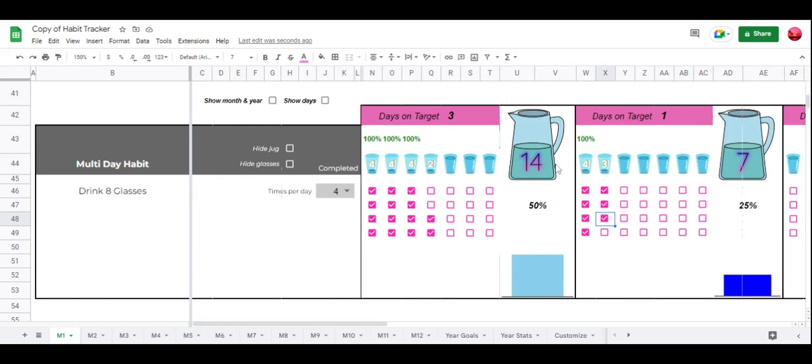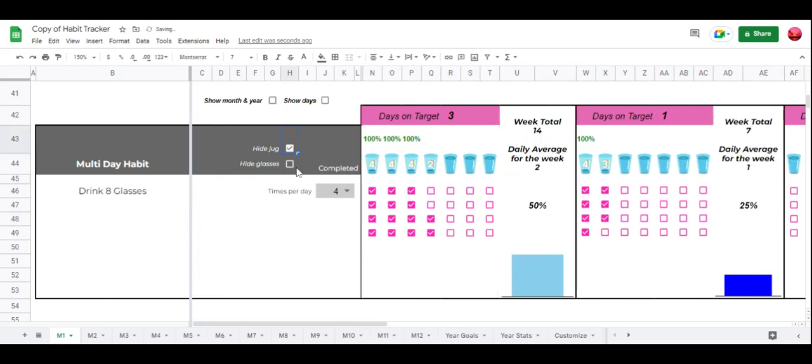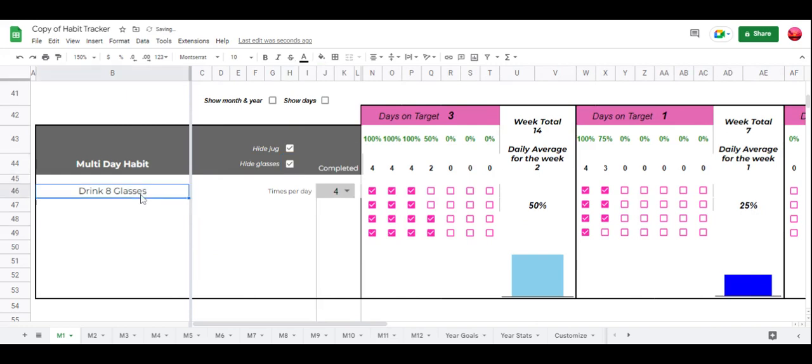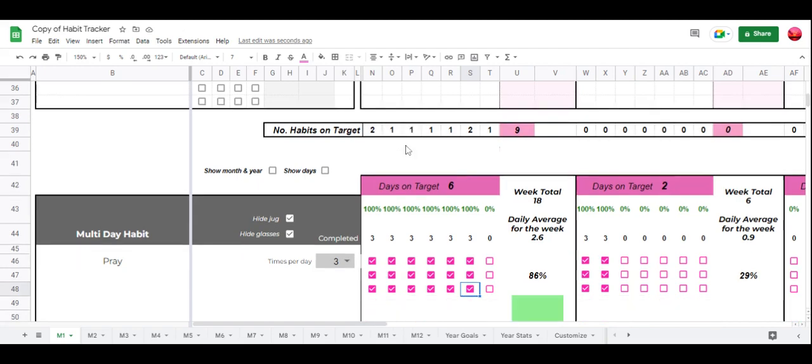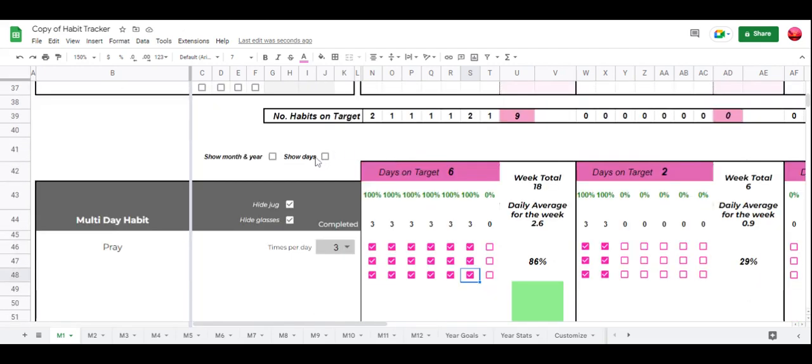Of course, you don't have to use it for water. You could hide the jug and hide the glasses, and perhaps you could put prayer or meditate. You want to do that like 3 times a day. Then you could do that as well. So the choice is yours. Use it for water or use it for any other habit. And like this one up here, previous section 2, I've put this in here for the month, for the days and the month and year here. So it's easy to track which day you're doing your habit.